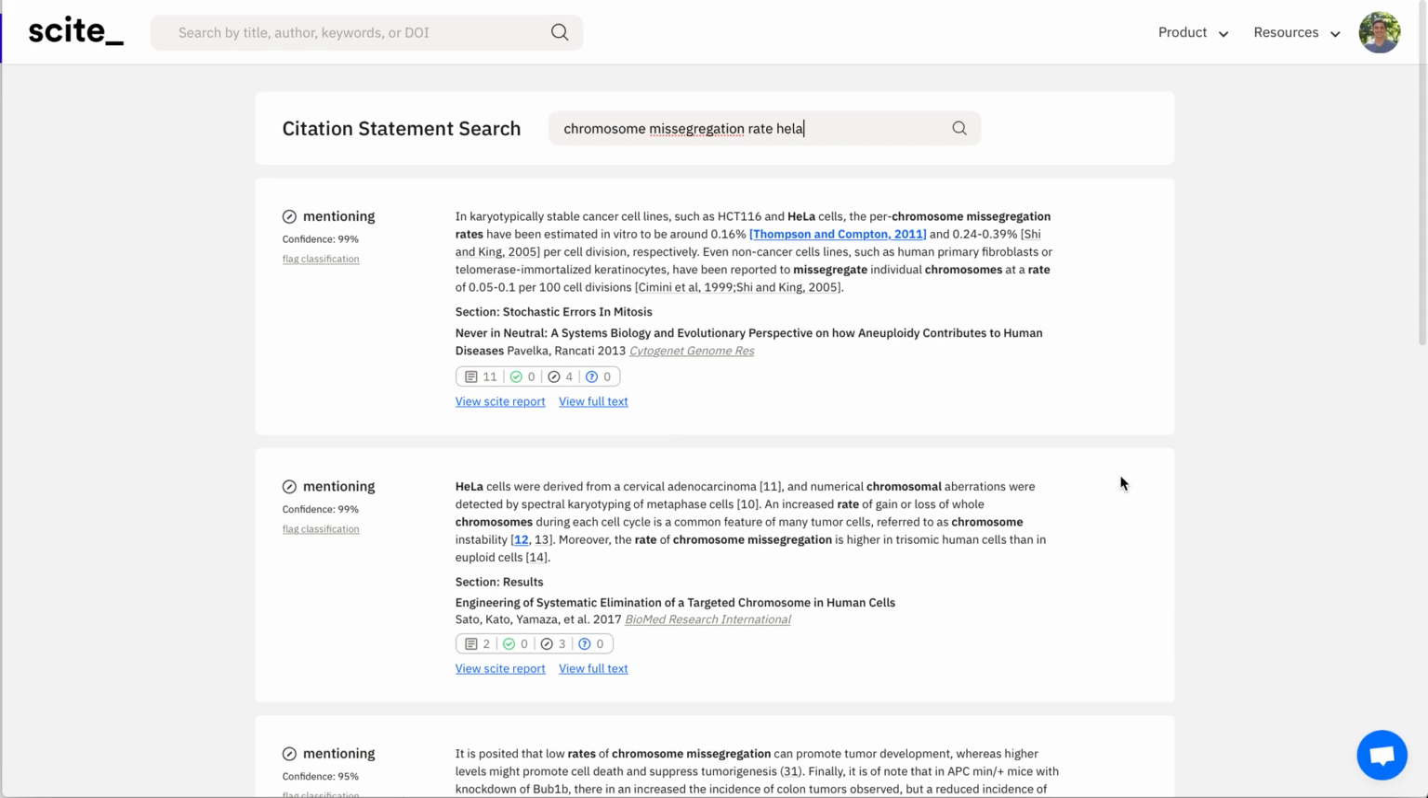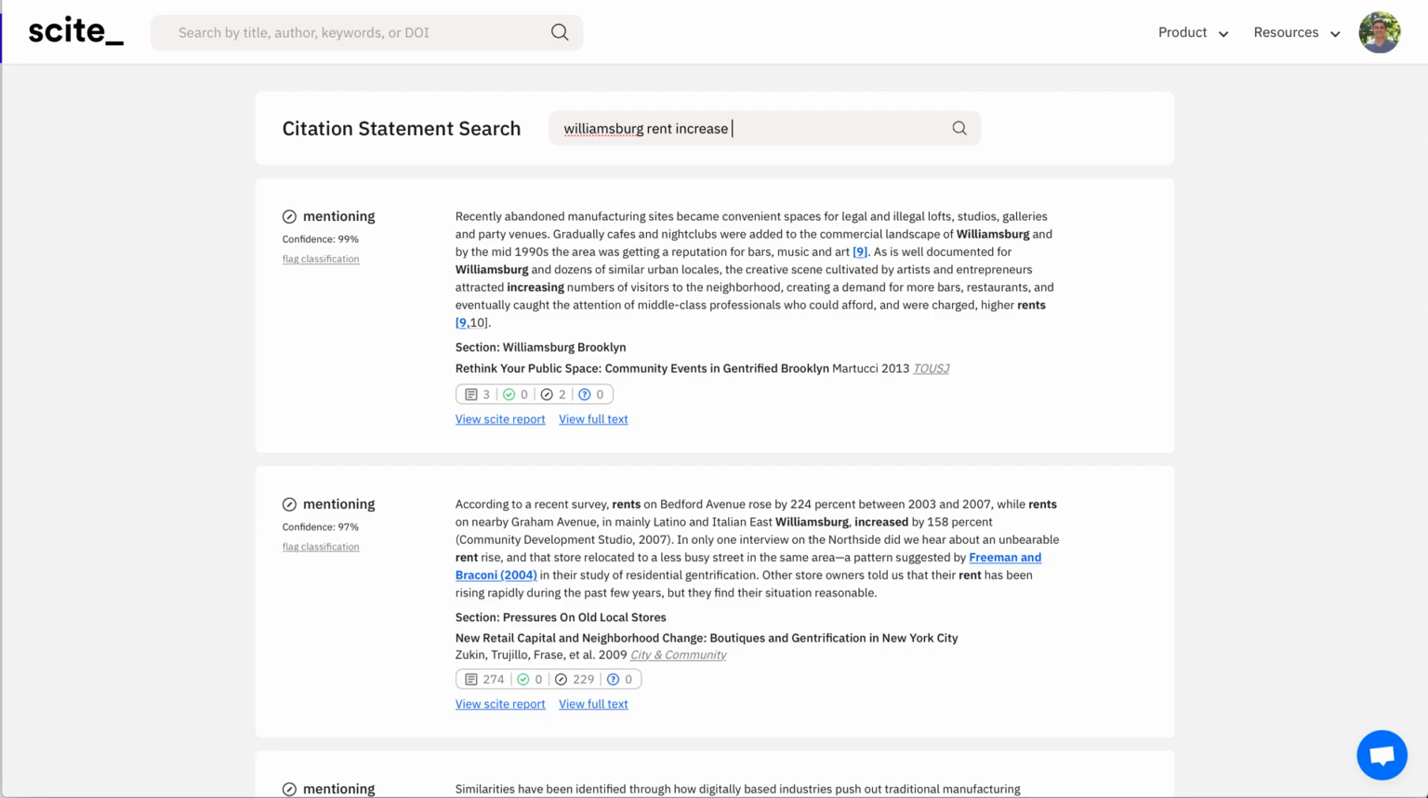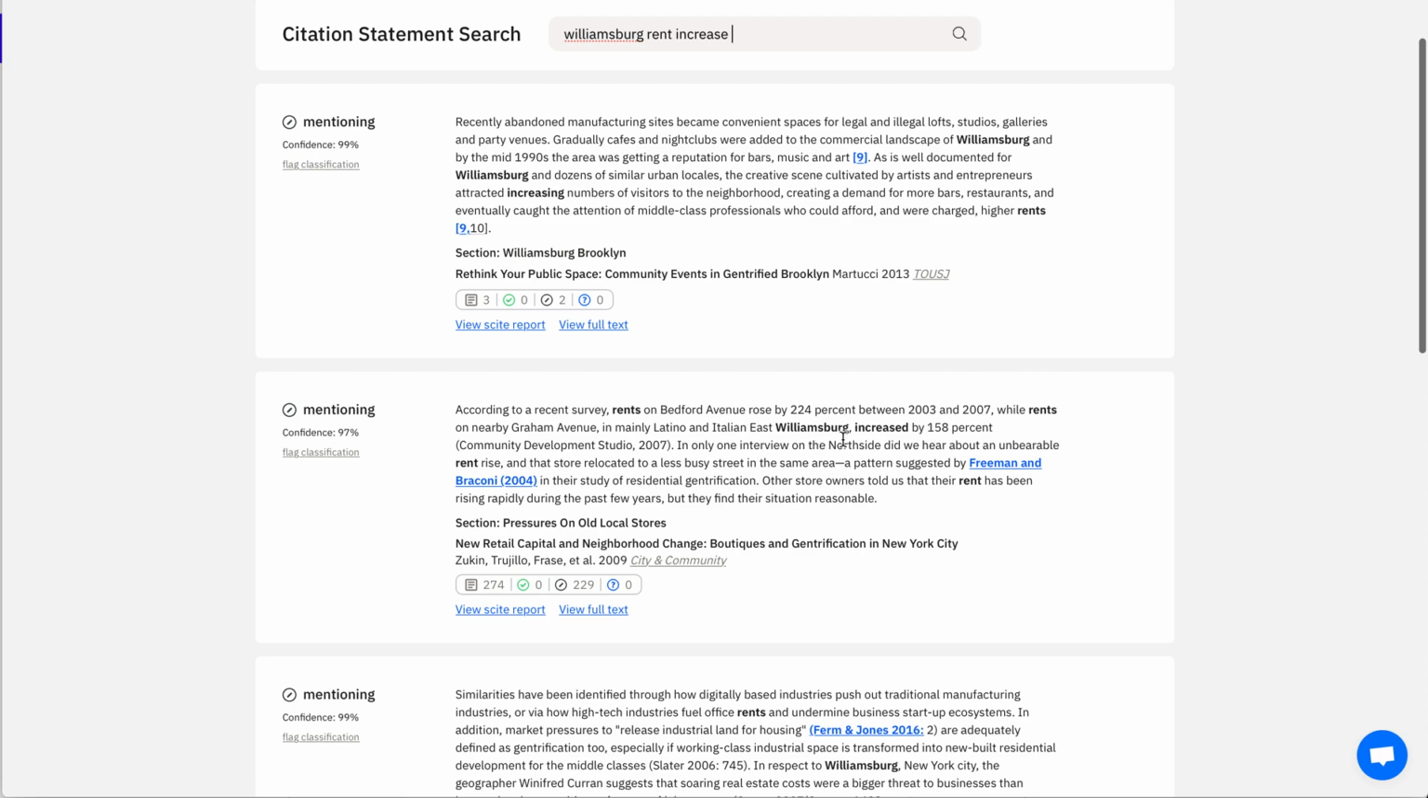The amazing thing about this is that this is not just related to chromosome segregation rates, but is related to virtually any topic. Say I'm interested in Williamsburg rent increase. I can search this and see what does the literature say about this. In this first case, it documents the changing landscape of Williamsburg over time. And then in the second case, it gives facts and figures related specifically to the rental increase in different parts of Williamsburg. In one area, the rental increases from 224% between 2003 and 2007, while in another area, the rental increased only 158%. Again, this is a powerful feature that allows you to better discover and understand scientific literature on virtually any topic.